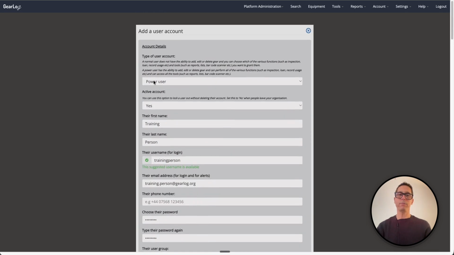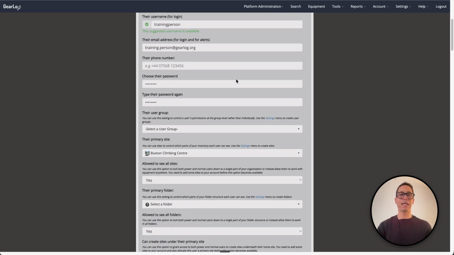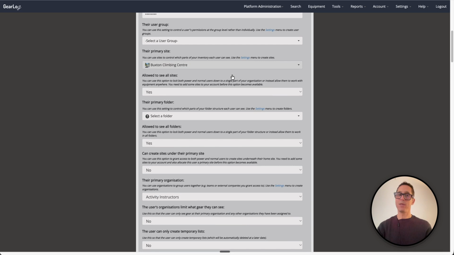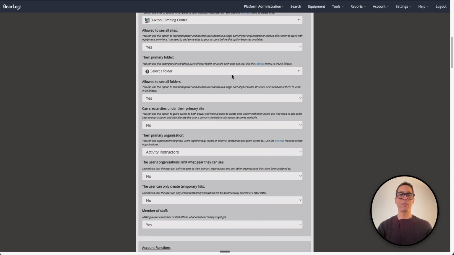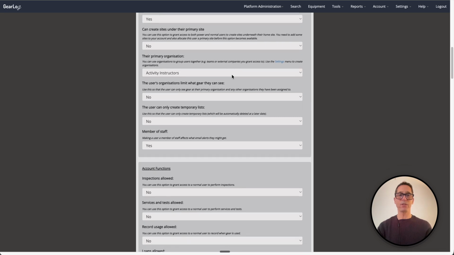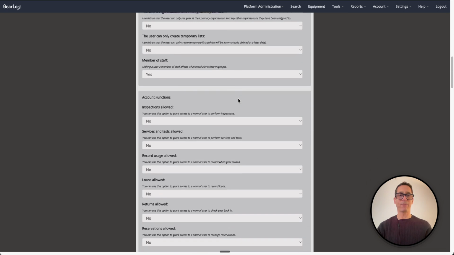What would be different if we change this person to a normal user, a lower privileged user by default? So switching down to normal users, the top section remains exactly the same. You're going to put some personal information in for them. Following down from that, again, the next sections look very similar. Choose their site, choose their folder, choose their primary organisation, decide on whether they can create temporary lists, and if they're a member of staff.